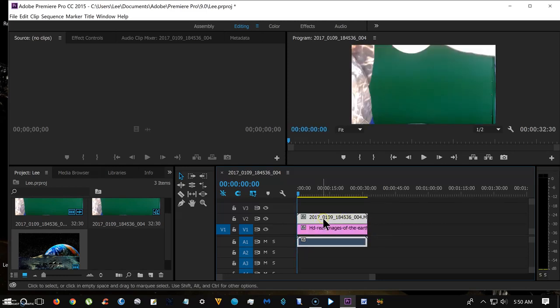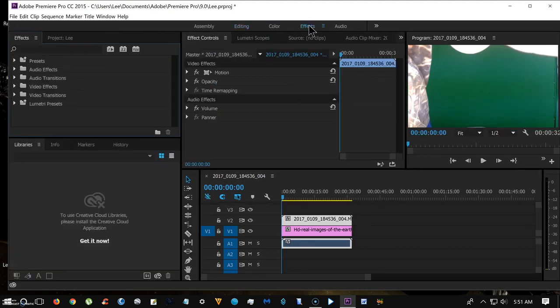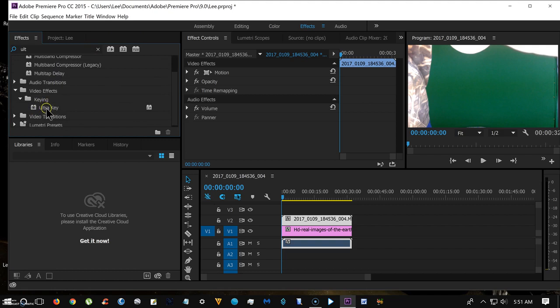Now we want to select the top video, that's the green where I'm sitting. And then we're going to go over to Effect Controls. Actually, Effects, that's down here. On my other computer, it's different. Where's Effects? Here's Effects. Okay, and we're going to type in Ultra Key. U-L-T. Let's pull it down. There's Ultra Key. So click it and drag it on top of the video.